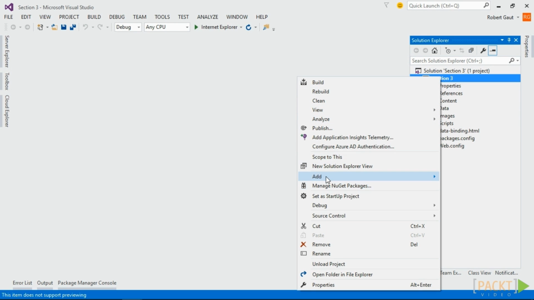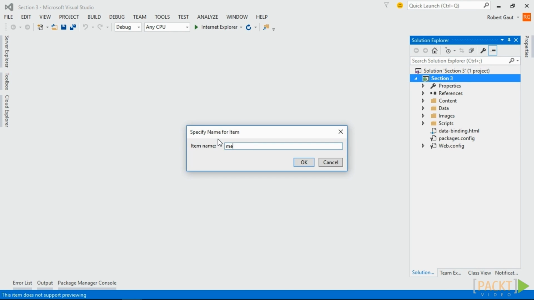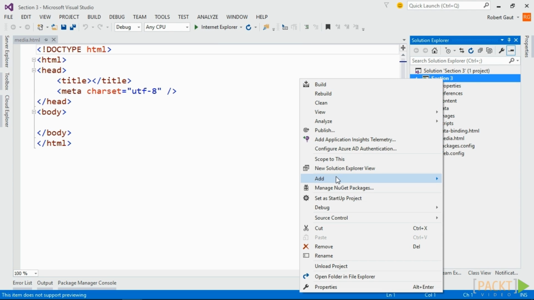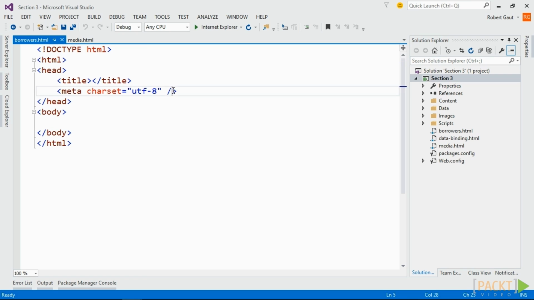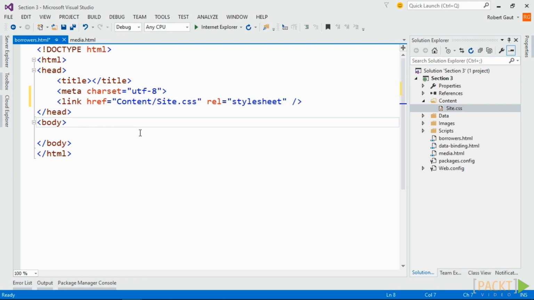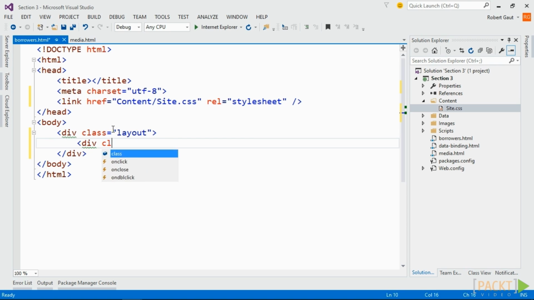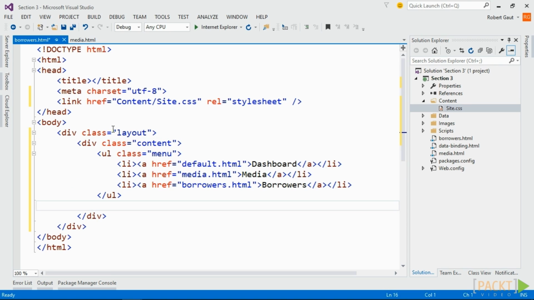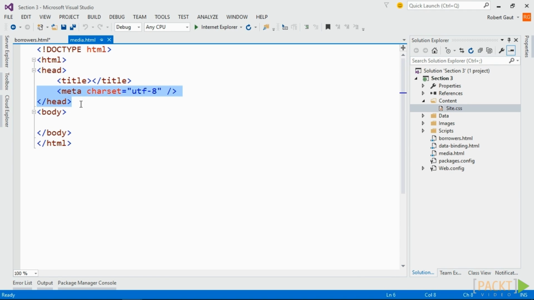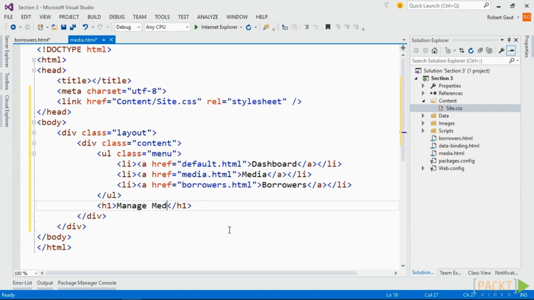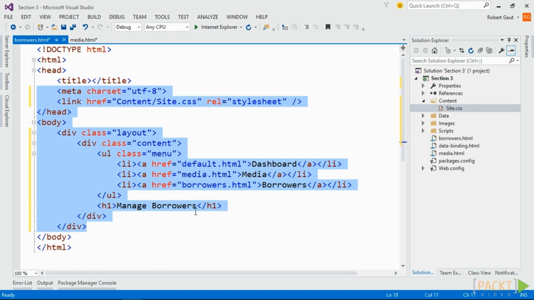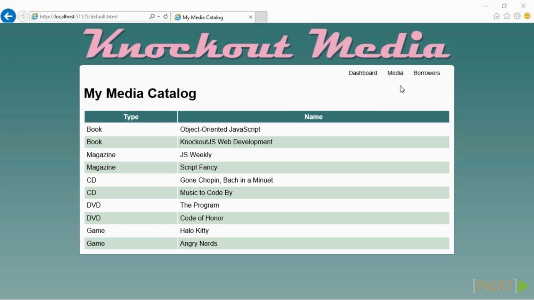Now let's add two new HTML documents to the root of our project. We'll name them Media.html and Borrowers.html. Go ahead and set up the style sheet, and we'll add the divs for our layout and content. And since we're adding more pages, let's go ahead and add a menu to all of our pages so that we can navigate better. And we'll go ahead and copy this over to the other page and update the content. This is what our page should look like now.